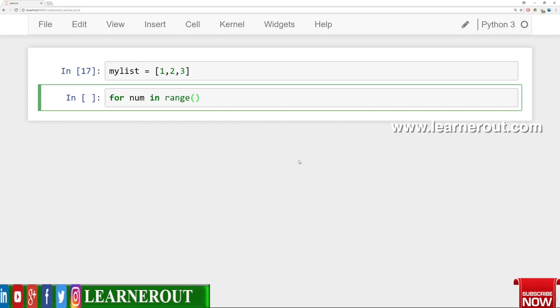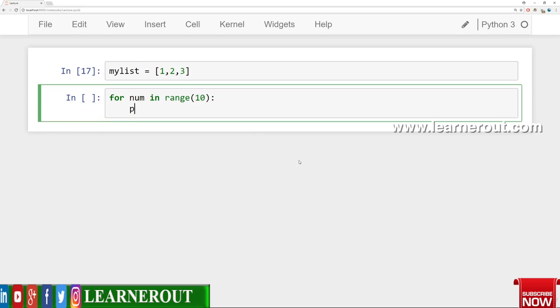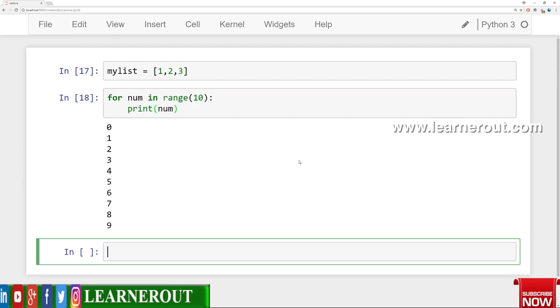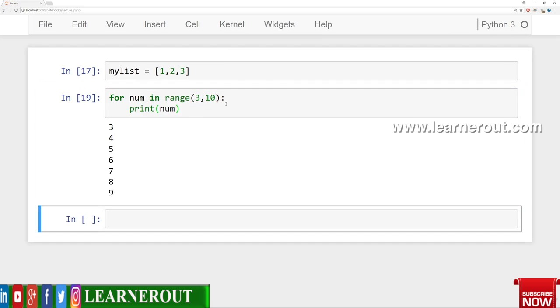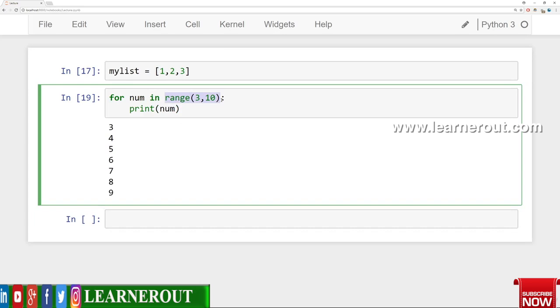So if we just indicate a single number, such as 10, and we say print num in range 10, what it's going to do is generate the numbers from 0 all the way up to, but not including 10. That's very similar to that slicing syntax we saw earlier in the course. So for num in range 10, print num, and here we see 0 through 9. Now let's say we wanted to actually specify a starting index position for the integers. We could say start at 3, go all the way up to, but not including 10. And then when we run this, we get 3, and then all the way up to, but not including 10. So that's the range operator.